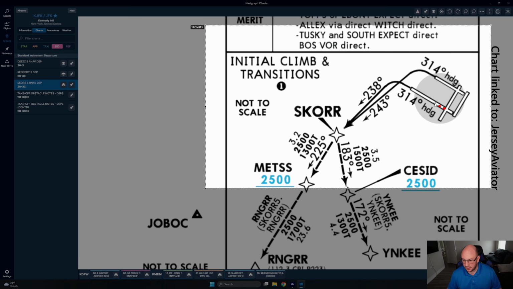So, you're taking off here. You're rolling down the runway, and you're climbing out. And you're noticing that you're going to need to turn almost immediately to get to SKORR. Well, what is 238 in reference to, Joe?